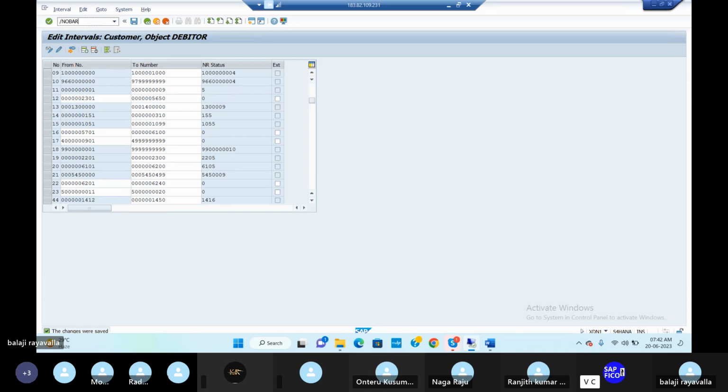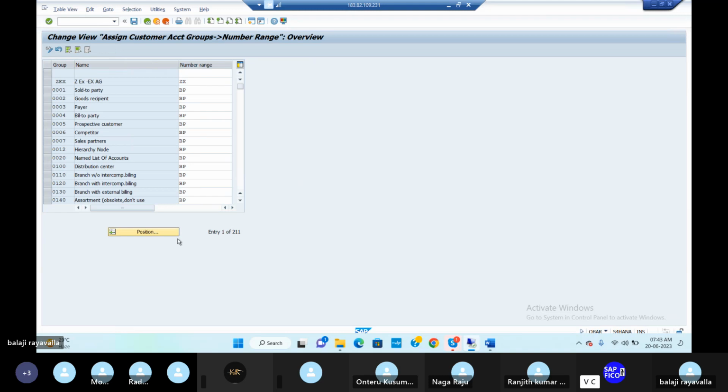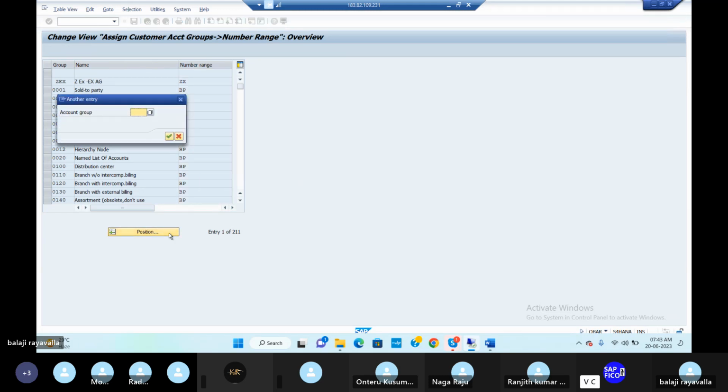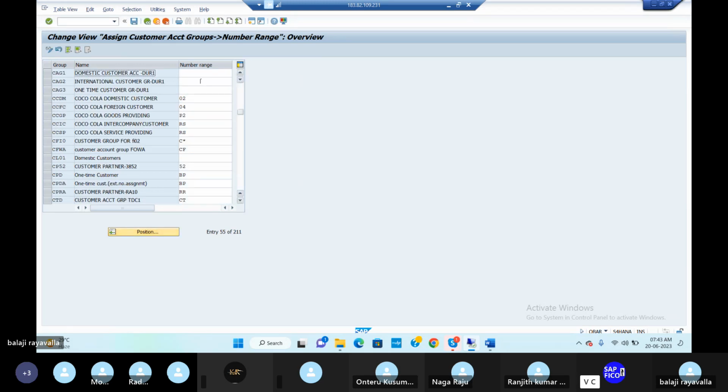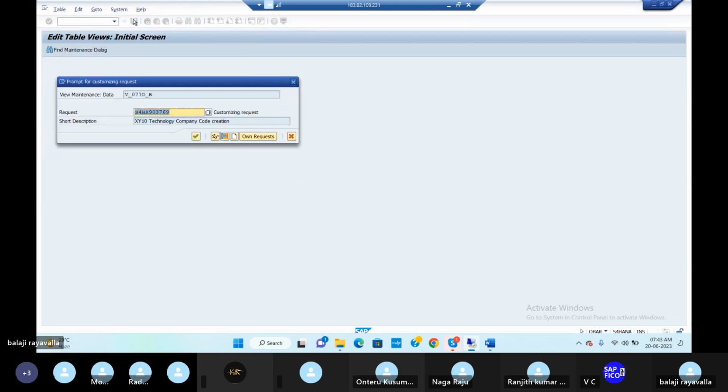Go to the OBAR transaction code and go to the position and try to find out the points. That is CAG1. Go to the position now and give the customer accounting group. That is domestic customer accounting group, that is C1, and the next one is C2, and the next one is C3. Click on enter, go to the save button and save it.